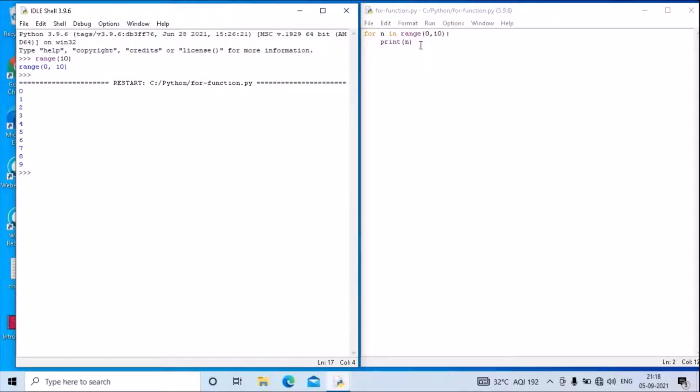So the output of range(0, 10) is 0, 1, 2, 3, 4, 5, 6, 7, 8, 9. Now, if I want to change the values and start from number 1, what can I do? I can remove the 0 and put number 1. Save it. If I run this file now, this will give me the values from 1 to 9.